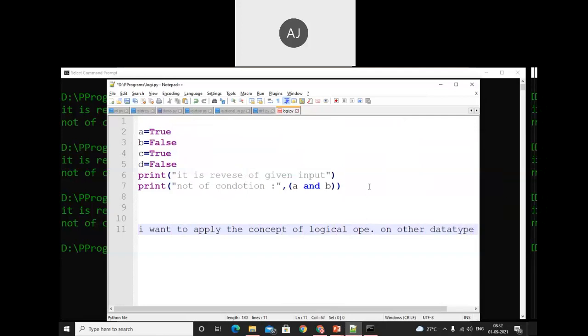What do you think? Can I apply this concept? See, we already applied this concept on the Boolean value. Logical operators are applicable for Boolean values. Did we apply? Yes, we can apply and we get the answer also. But my next question is, I want to apply the concept of logical operators on other data. Is it feasible? Just reply with yes or no. Can I apply it or can we not apply it?